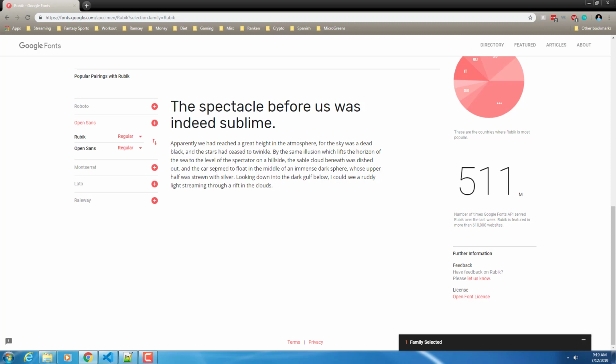So I'm actually going to use Open Sans in addition to Rubik on my website, since that looks good, that pairs nice. You can see how many websites are using this. It says number of times Rubik has been used in the last week on over 600,000 websites. So it's definitely a popular font. I'm going to go ahead and click the plus next to Open Sans as well, so you can see two families have been selected. So I have Rubik and I have Open Sans.